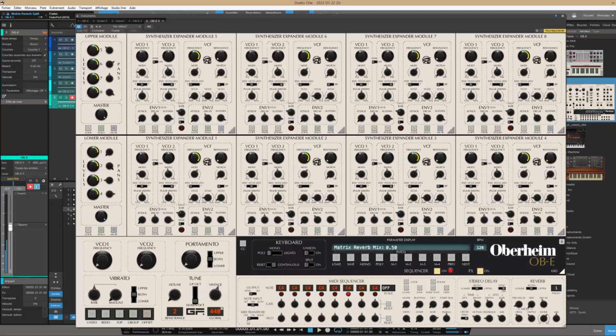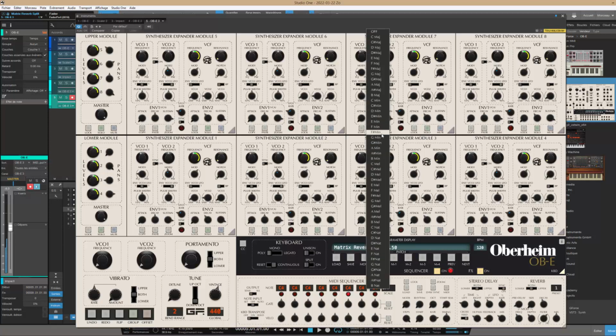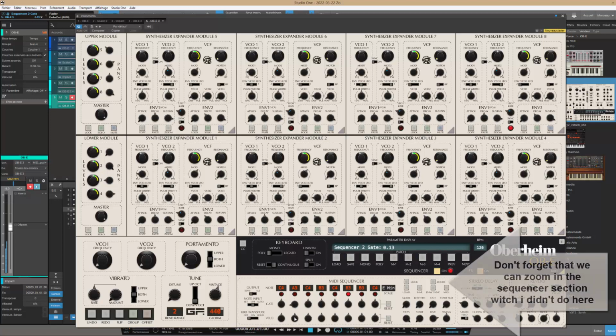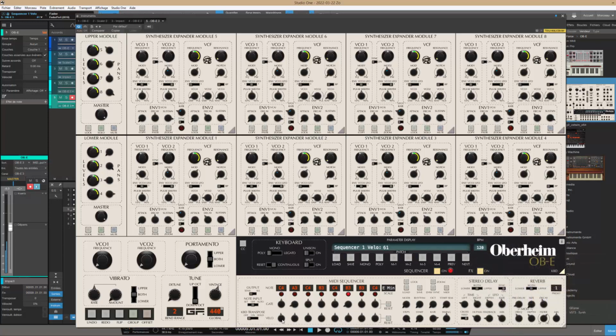Okay, the great thing here is that you can choose to scale it. Let's put A minor like that. Look at that. Okay, gate. We're gonna, like that.